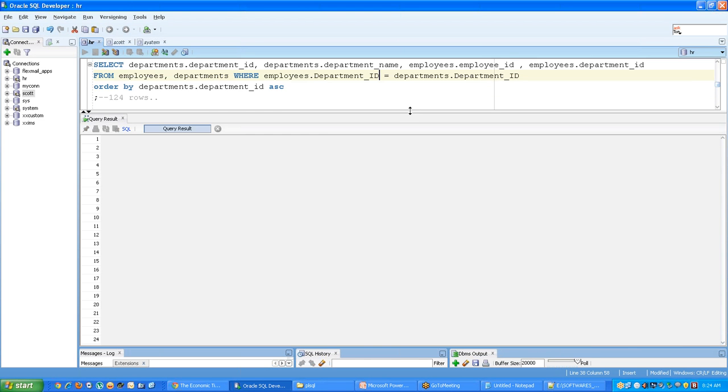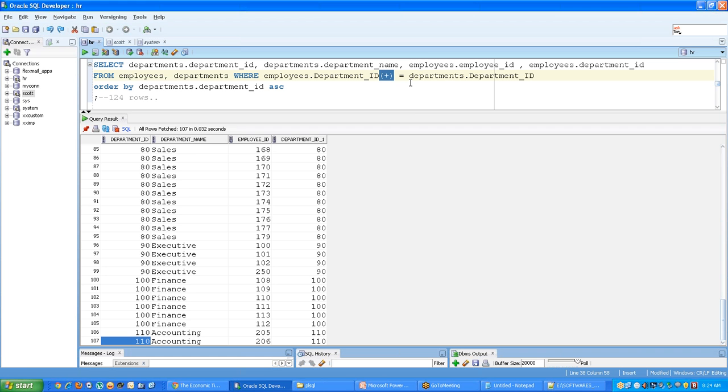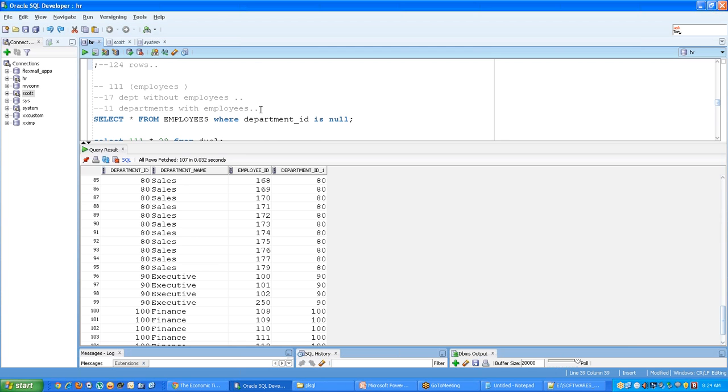See here, after 110, there's no data at all. If I mention this plus condition, I was able to see all the departments. We have around 28 departments, but there are only 11 departments with employees, and there are 17 departments without employees.